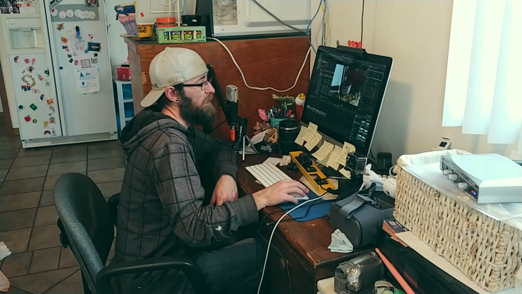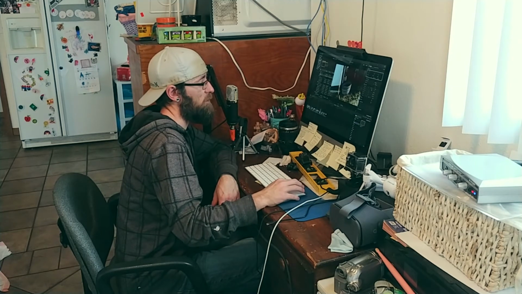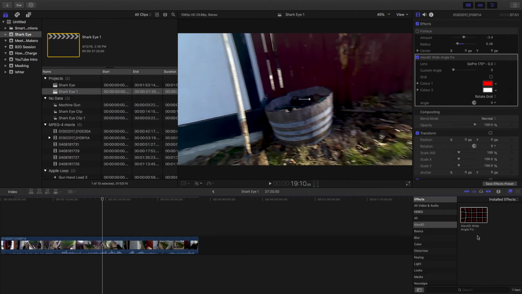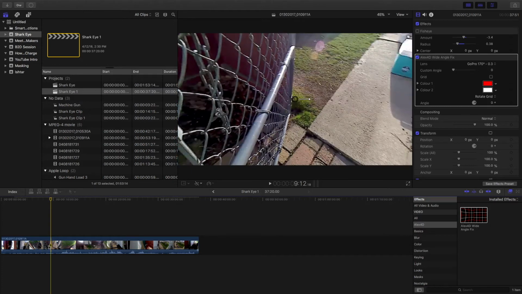Another way to do this is a plugin that I have downloaded. I saw some stuff about this, and so I wanted to check it out. It's from alex4d.com. This is the wide angle fix. And I've got to say, I'm pretty impressed. It's a free plugin. And so with this, you have a couple different options.